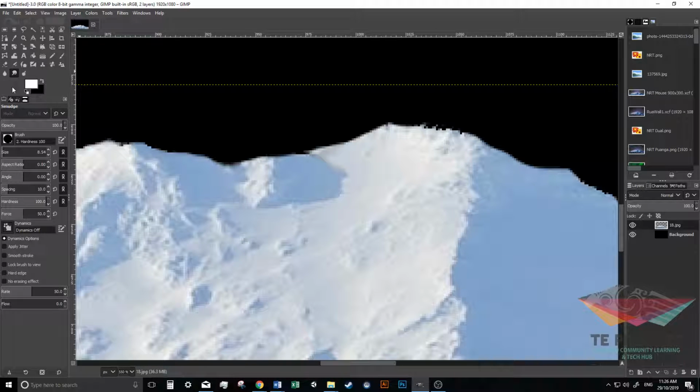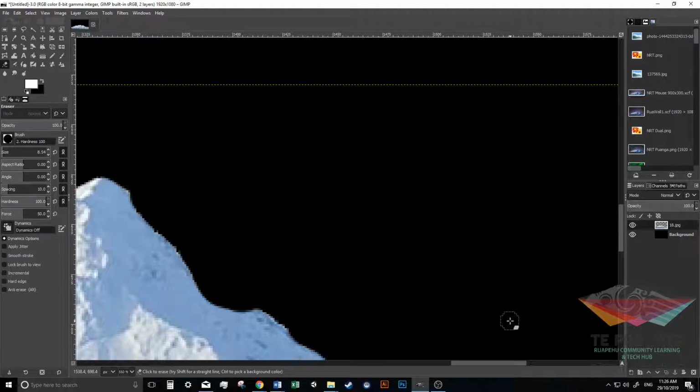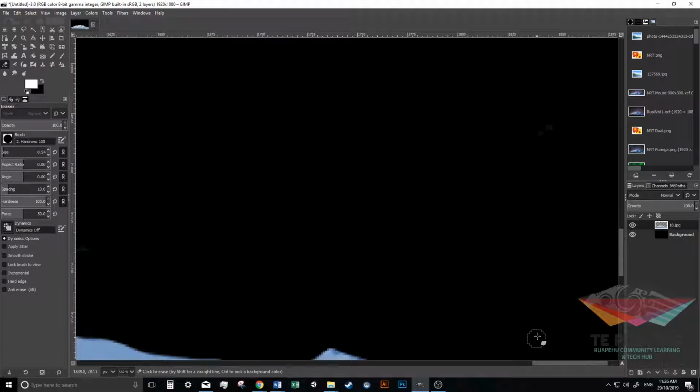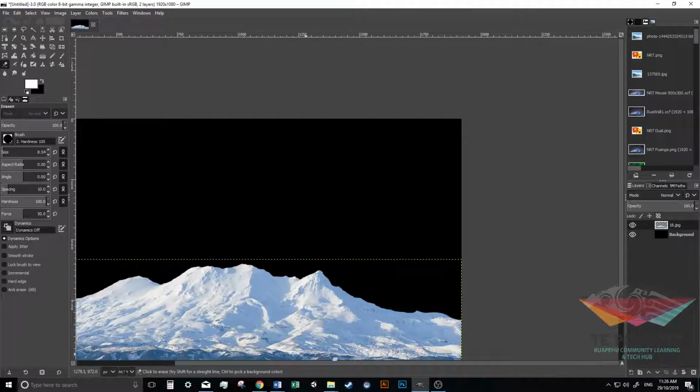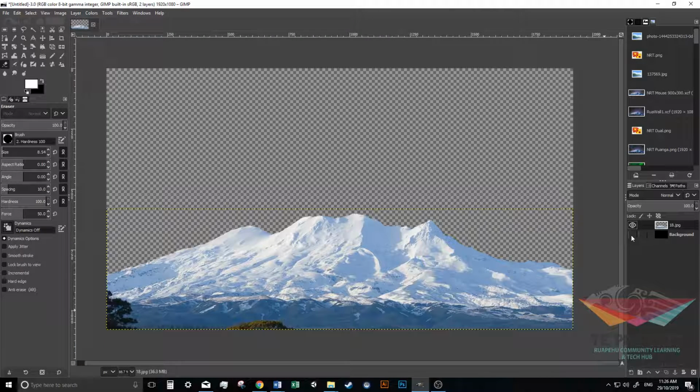Oops, Control Z. I want to use the eraser tool for that. The rest of it looks alright. Remember, I'm just going through this quickly, but when we zoom out, we now have a transparent background here. Now this is where the fun starts.